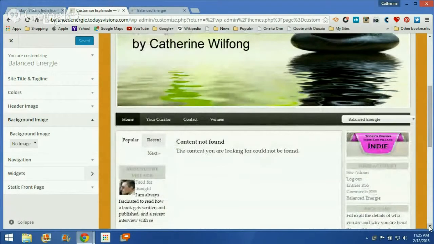So until you get content going up, this popular and recent is content from your website. And the village around the village is content from other things that people have posted around the village. I think personally it's good to keep that stuff up, but it's totally up to you. You can take it out if you want to.